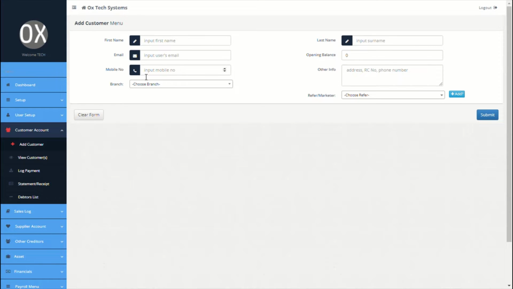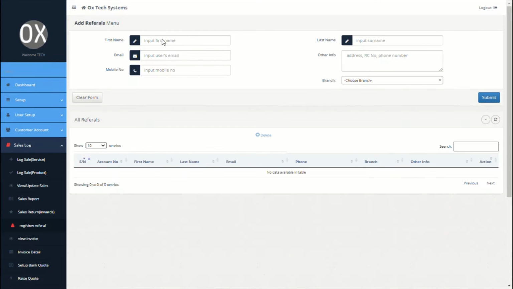Customer Account Module. Add customer. Here we set up our customers. Fill the necessary details, choose the branch the customer will be attached to. Select the marketer if applicable. Click the Add button to quickly set up a marketer and submit when done.